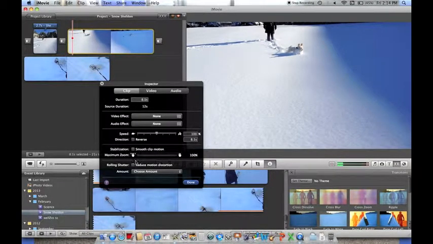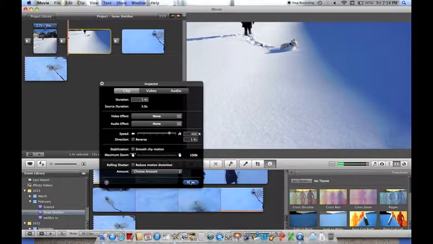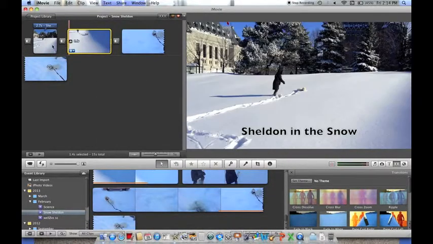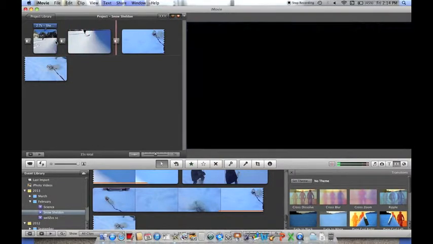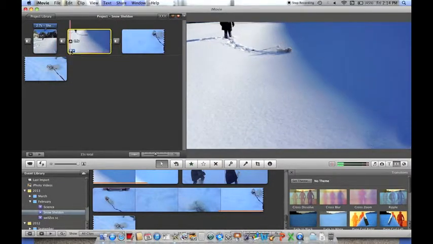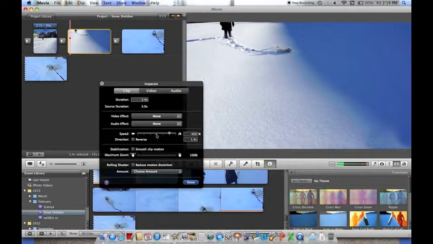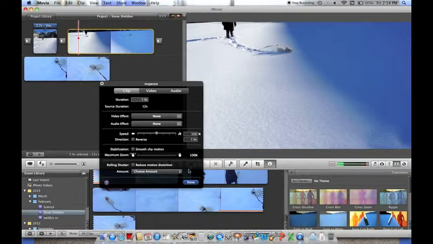You can smooth the motion, so that's kind of a neat option where it crops the video a little bit and then stabilizes the camera movement. You can speed up the video, so as you can see as it plays here, when Sheldon goes jumping through the snow, it's at super speed. Just a little jump there. I don't want that super speed in the video though, so I'm going to slow the action down a little bit to normal speed.